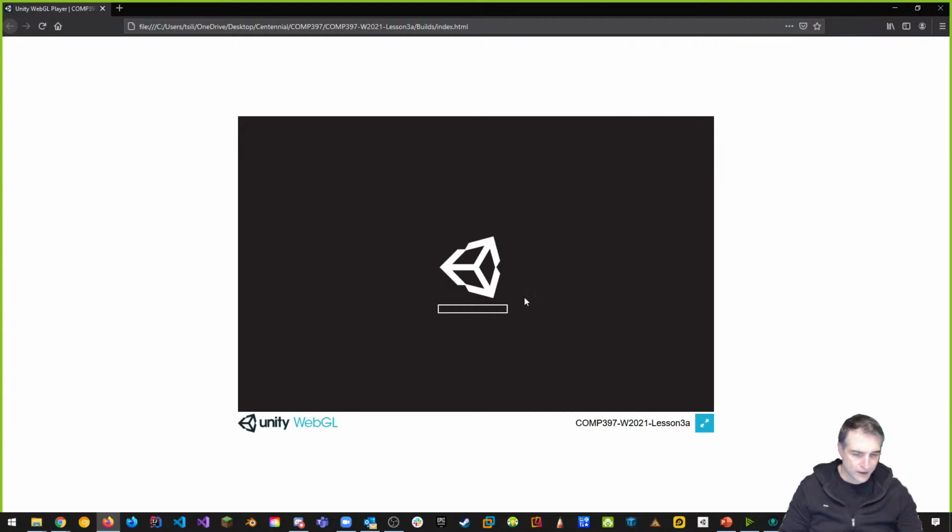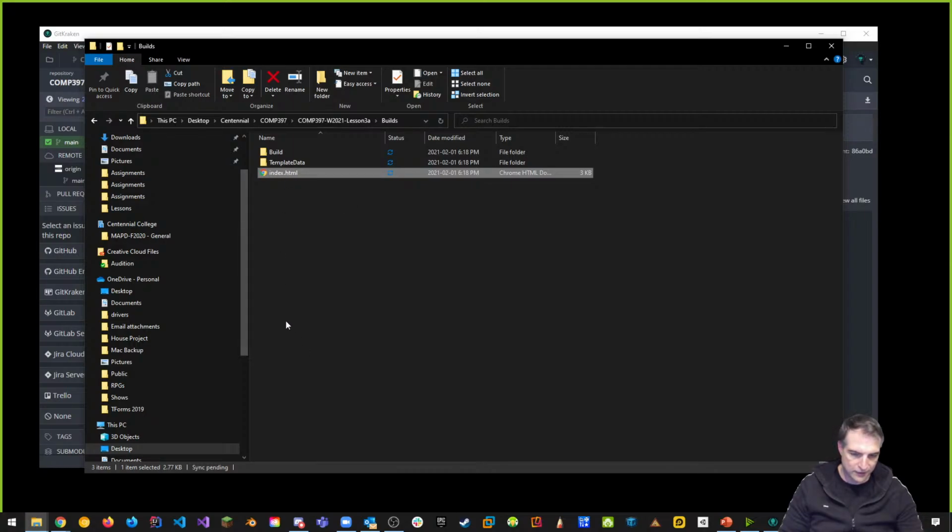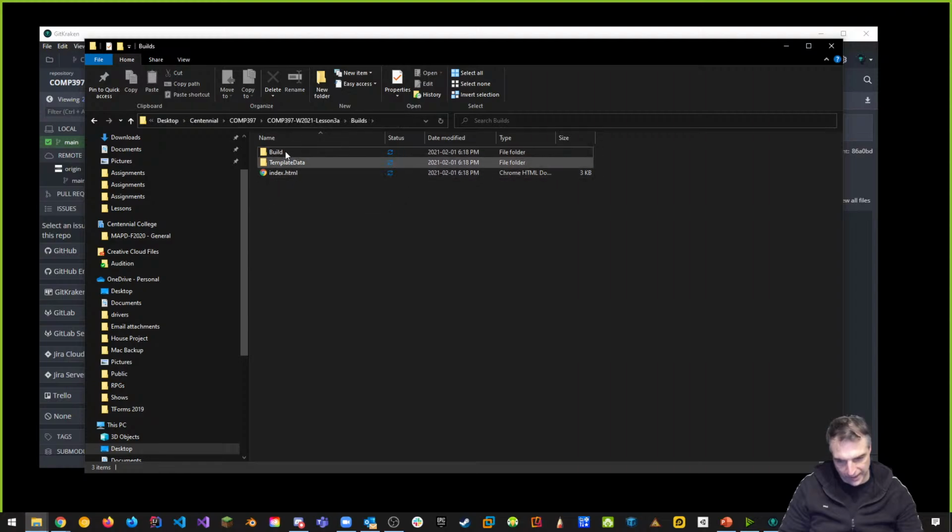Something's not running. And the reason for this is because it needs a server in order for me to run WebGL and all this kind of stuff. And I'm not running a little server. I'm just double clicking on the file, and that's not good enough. What I need to do is put this builds folder up as a separate project on GitHub.